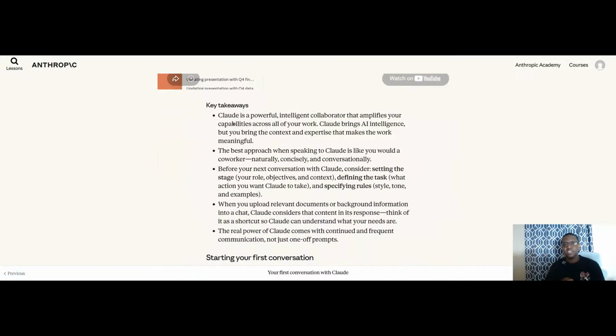Key takeaways. Again, a quick summary. We're not going to read all this over again, just some major points to help cement it in our brain. Claude is a powerful, intelligent collaborator that amplifies your capabilities across all your work. I'll read this part in full. Claude brings AI intelligence, but you bring the context and expertise that makes the work meaningful. So Claude is super smart, but you have to guide it to work on something meaningful. If it's not being used to do anything, it's pretty meaningless. But we can give it meaning.